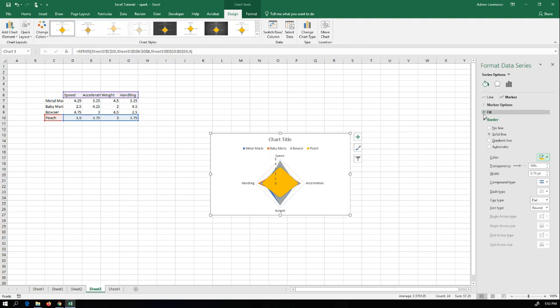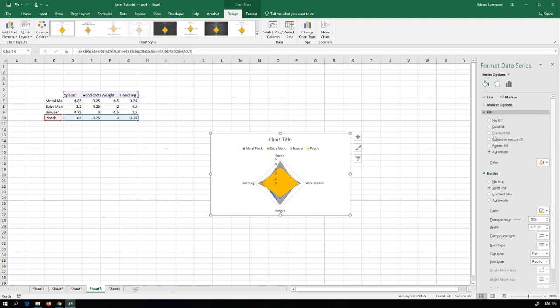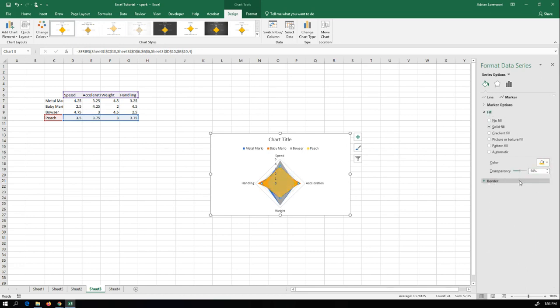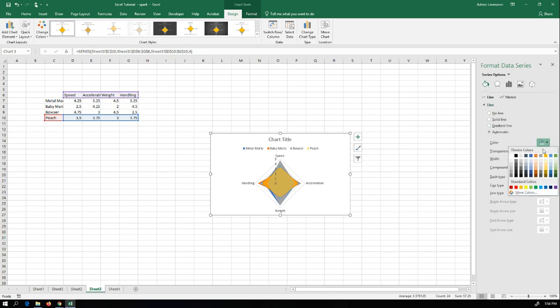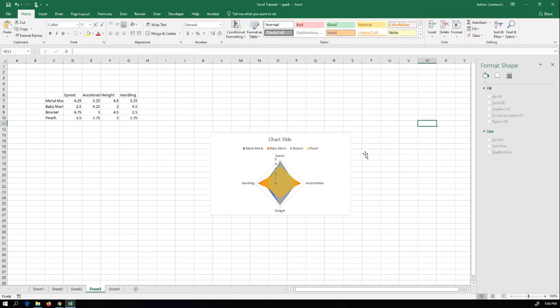That's just the border. That's embarrassing. We gotta do fill. Okay, so do solid fill, do yellow. So once again, fill, solid fill, and then 50%. Okay, we want a line too. And we're gonna make that the same color, and then hit solid line.